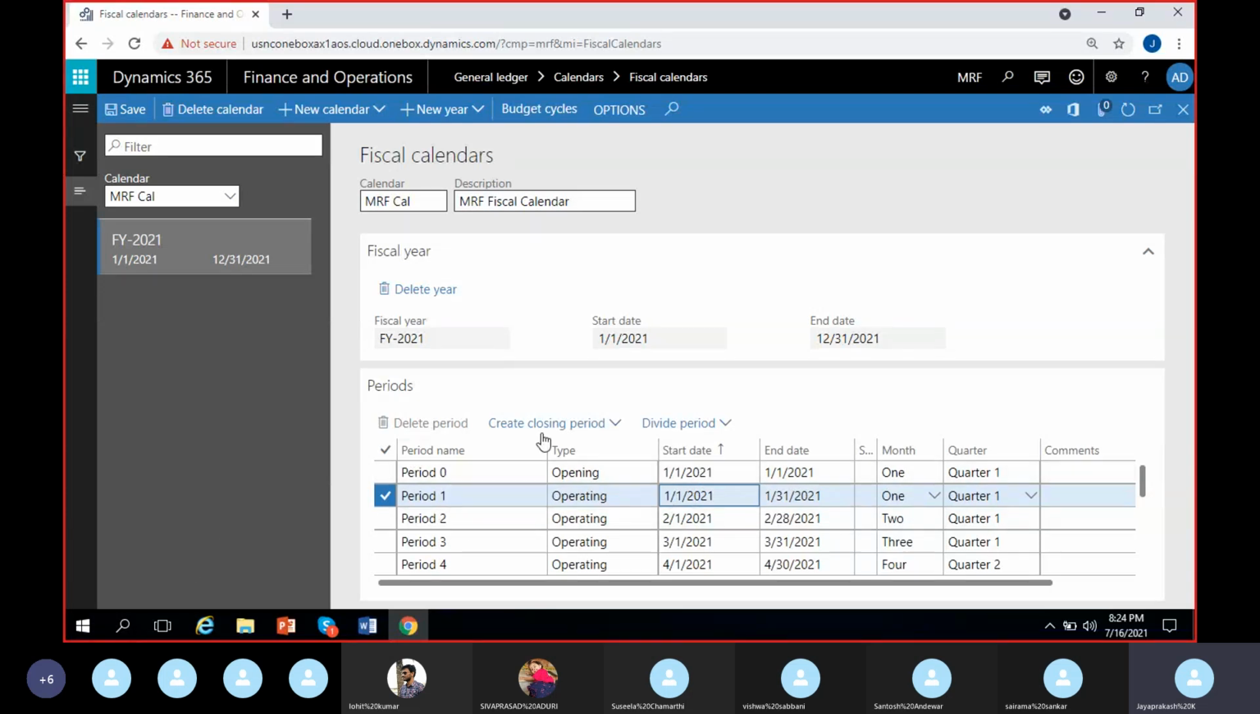Now let us discuss a few options here. We have something called divide period, create closing period, and delete period options. How this works we can see now. Here I have one option called divide period. With this divide period, if I want to divide this one month period again into two periods, I can use that option.